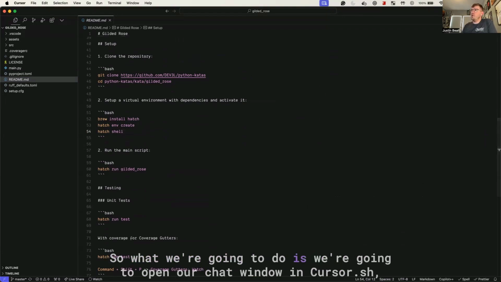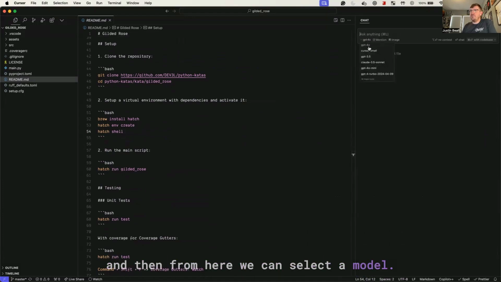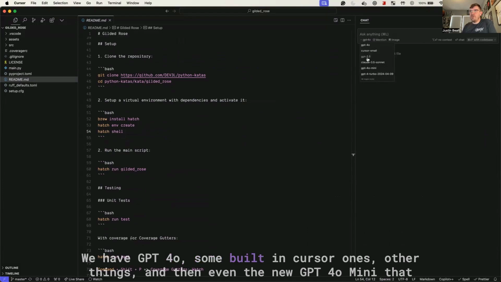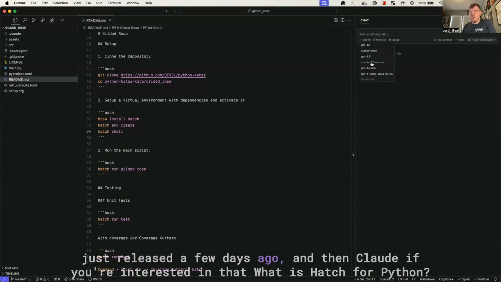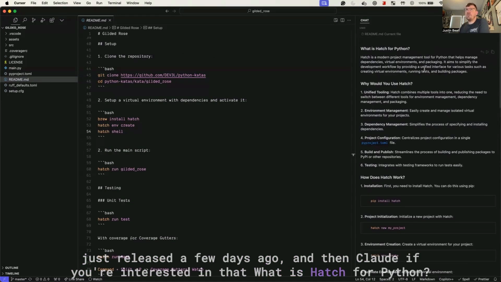So what we're going to do is open our chat window in Cursor, and from here we could select a model. We have GPT-4o, some built-in Cursor ones, other things, and even the new GPT-4o Mini that just released a few days ago, and then Claude if you're interested in that. What is Hatch for Python?